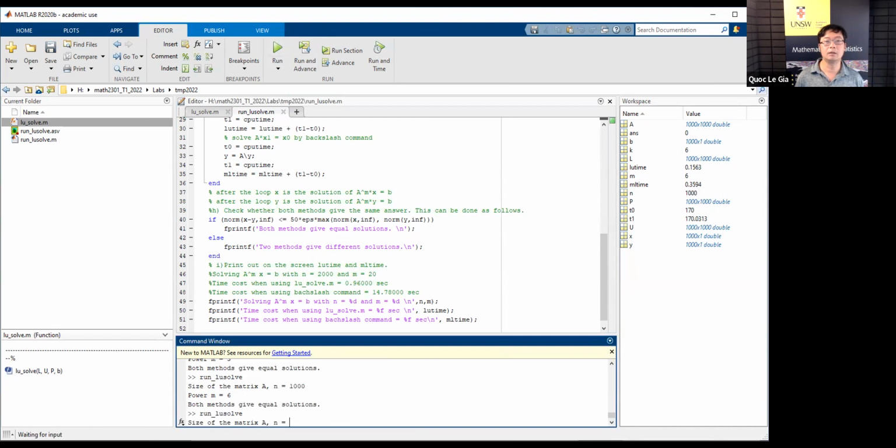So say n is 2000 and m equal 20. So you see, when you use LU factorization, then it takes only 1.1 seconds. But if you use a backslash command again and again, 20 times, it takes like 10 seconds. So that's 10 times longer than using LU factorization. That's why LU factorization is a preferred method when we try to solve a linear system again and again.